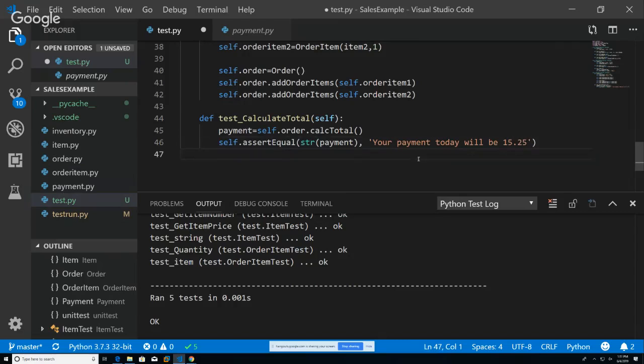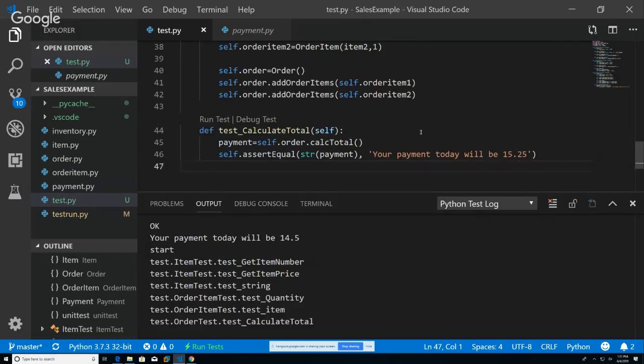All right, see if that works. It's actually a little bit weird to try to compare strings like this. There's probably better ways to do that. So I'm going to run the tests.